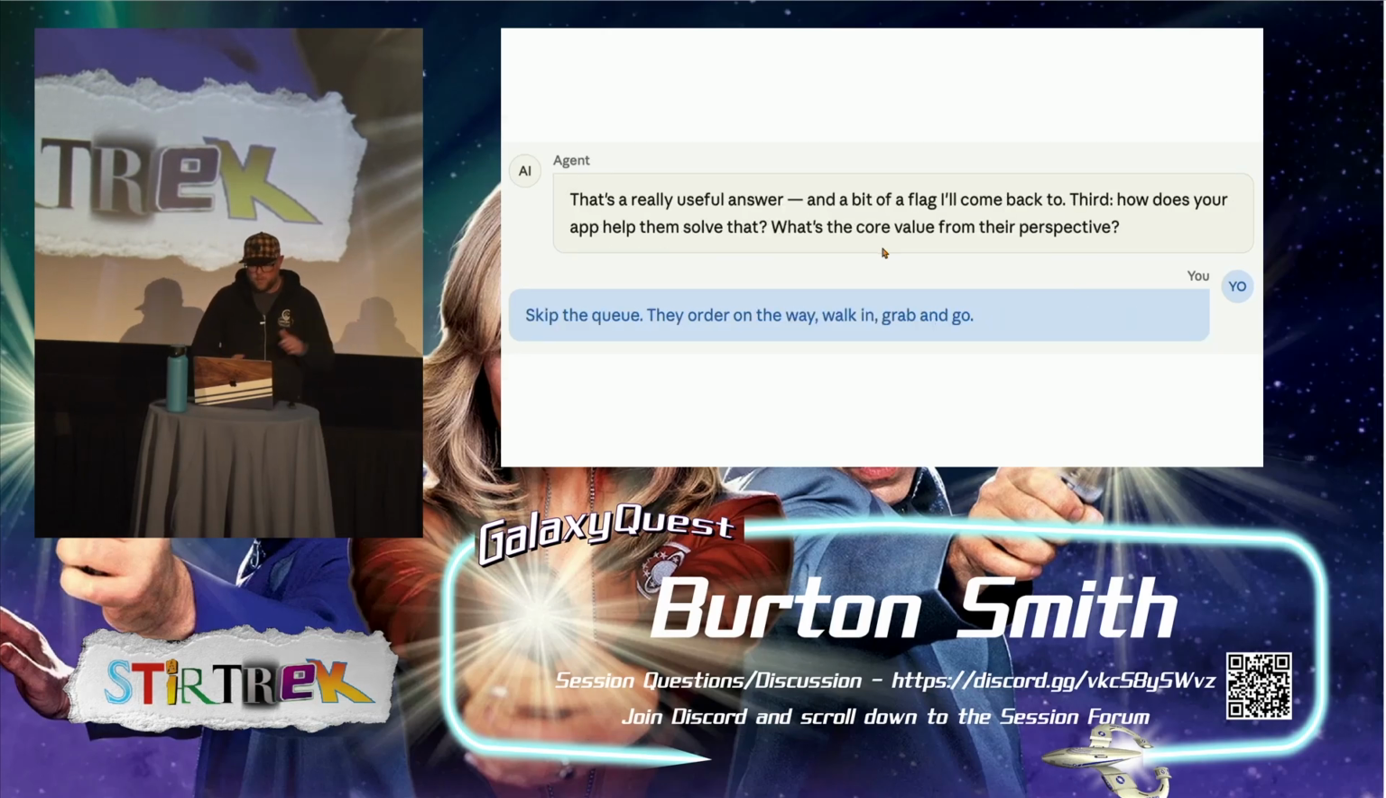That's really useful. How does your app help them solve that? What's the core value from their perspective? Skip the queue, they order on their way, walk in, grab and go. So, how many of you think this is kind of obvious? Like, you're like, oh, this kind of, come on, really?